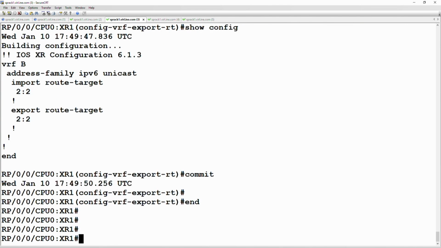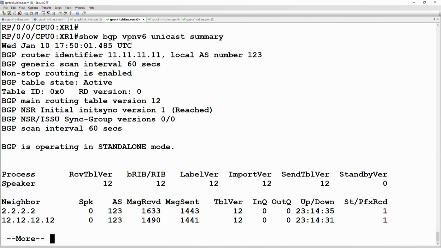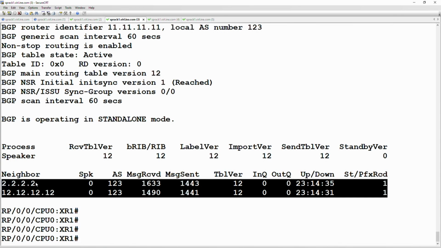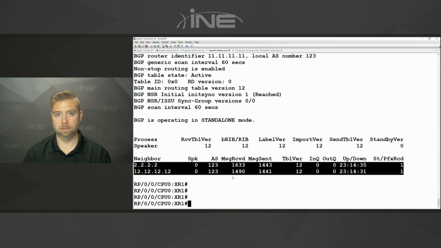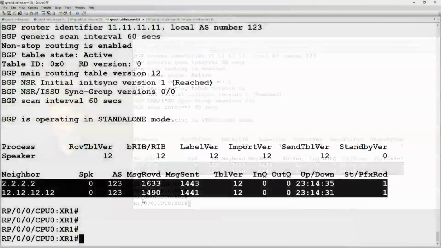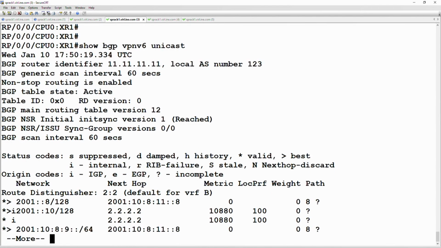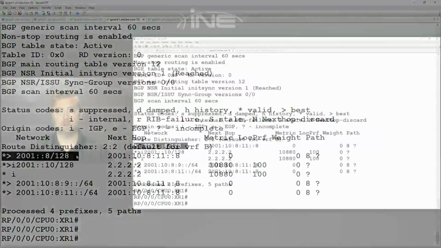Okay, next let's look at the peering. We're going to show BGP VPNv6 unicast summary. We're peering to the reflectors and we see that we're learning one route. That one route should be the one coming from router 10 on the other side, where we redistributed EIGRP into the BGP process. So if we show BGP VPNv6 unicast, we now have our route coming in from BGP from the customer.